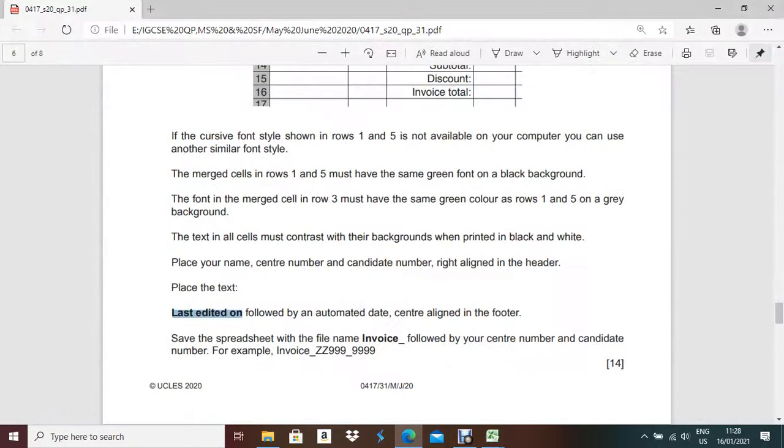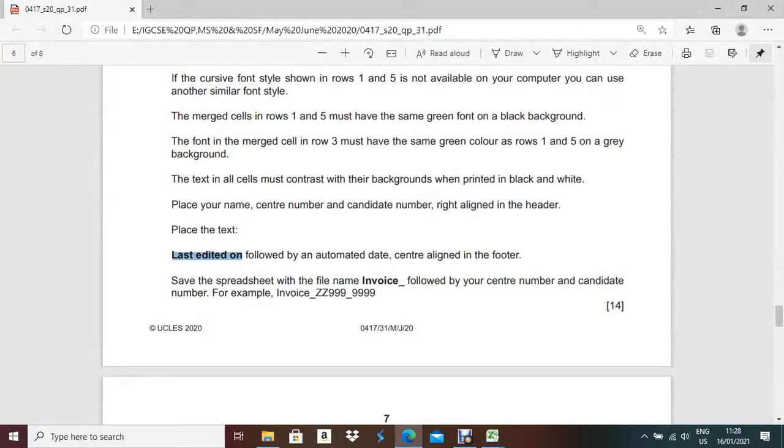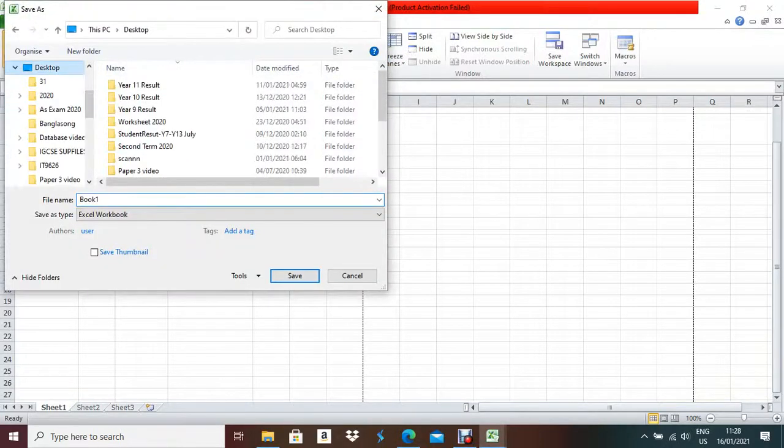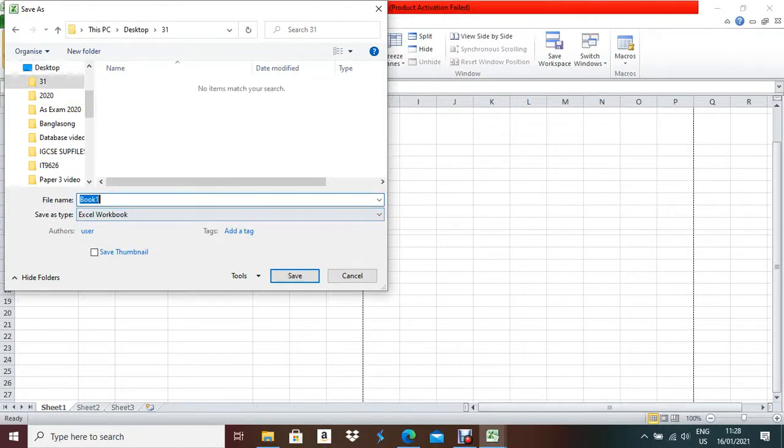Okay, now next part of this question, what they are asking, you have to save the spreadsheet invoice followed by your center number and candidate number. So file save as, it should be Excel workbook, save in the same folder, that is I saved in desktop. I copied that file in desktop 3.1, so I'm giving invoice underscore center number SA139 and candidate number underscore 1234, as I gave my candidate number 1234. It should be Excel workbook.